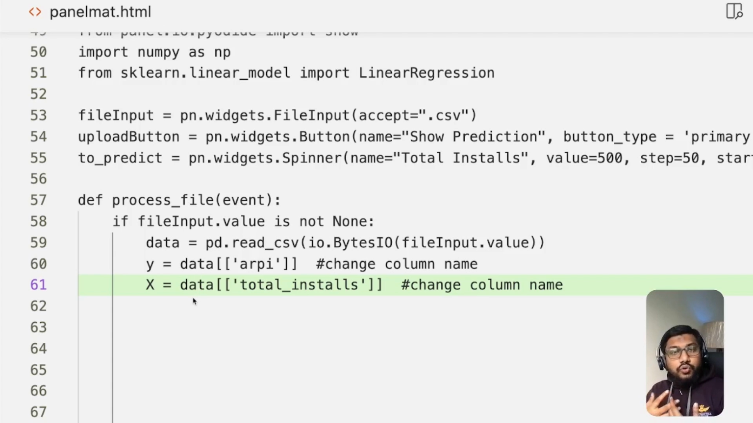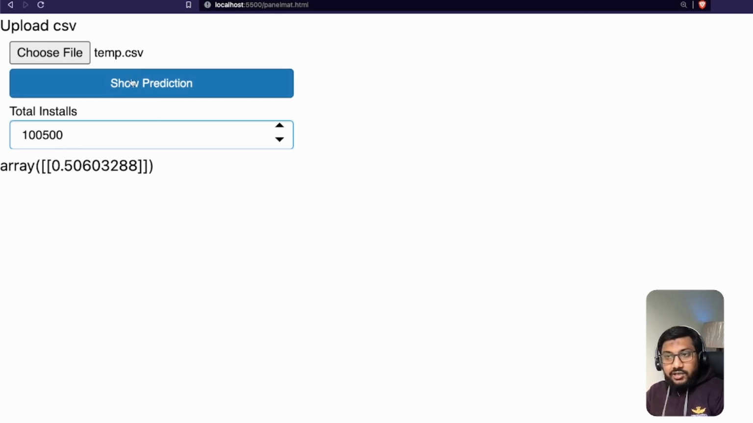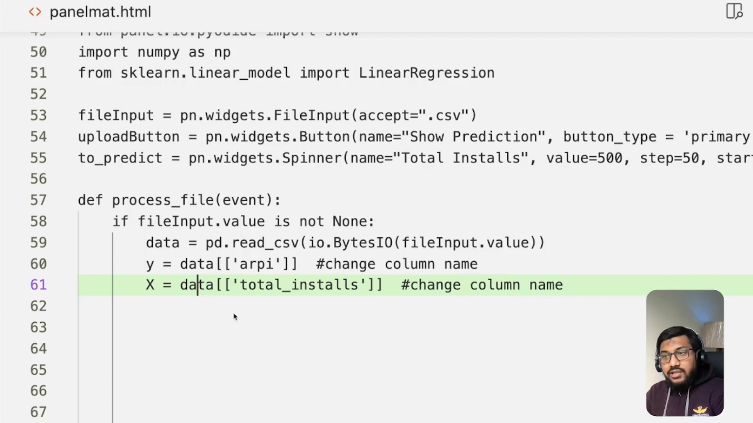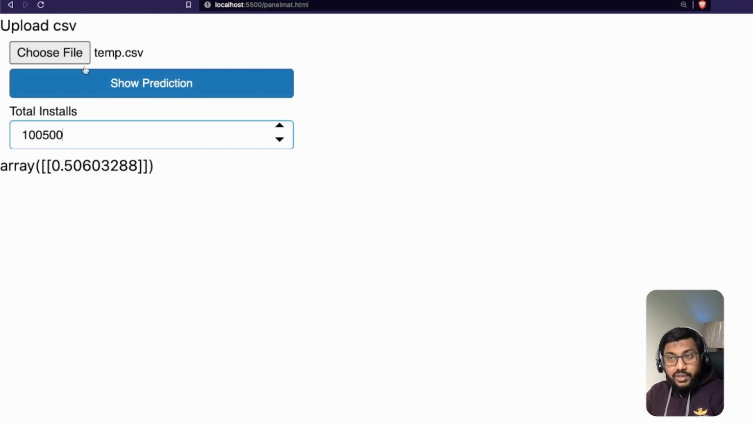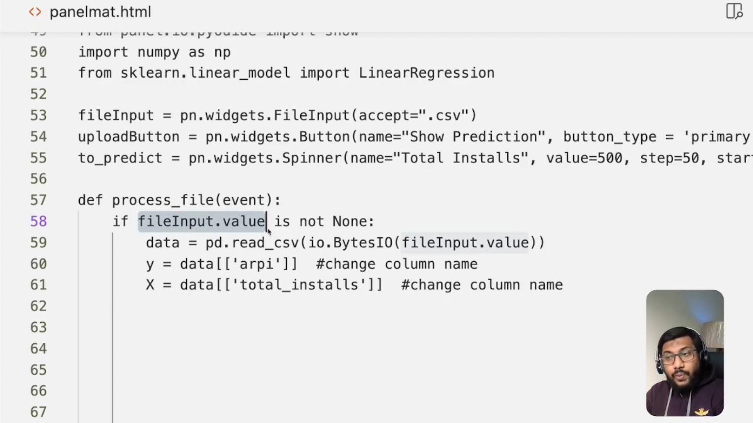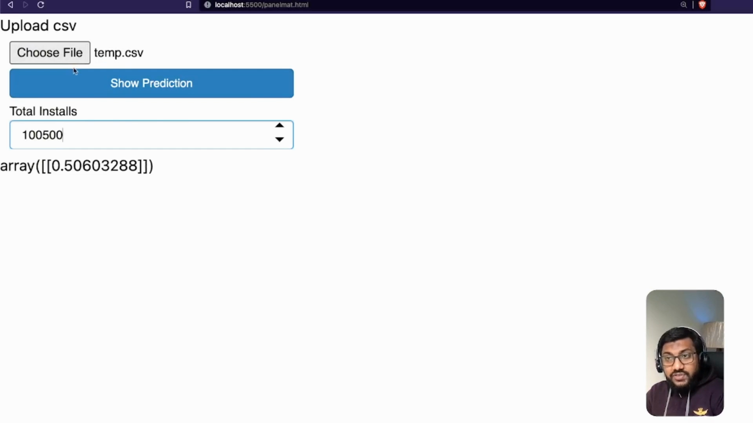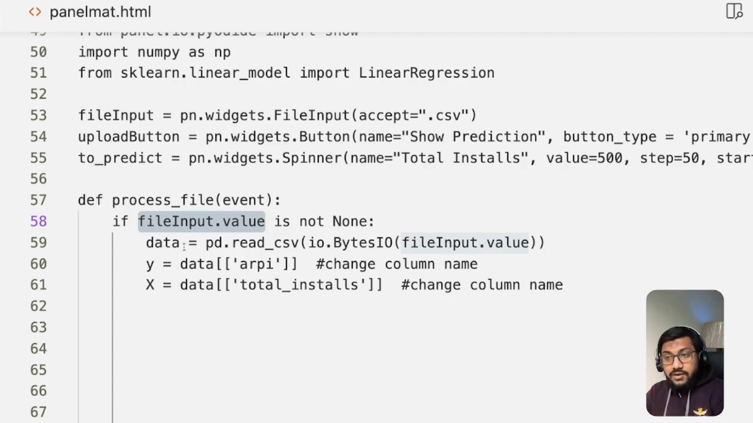That function is going to do things when this button is clicked. When this button is clicked, the function is going to do certain things. What is it going to do? First thing is you want to make sure that there is a file uploaded here. So you're saying if file input value is not none, which means something has been uploaded. Not none means something is there. If file input dot value is not none, then first thing, read the CSV file.